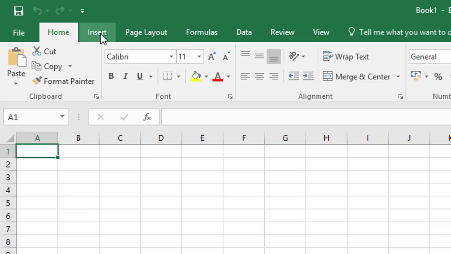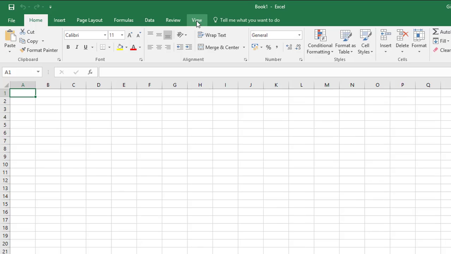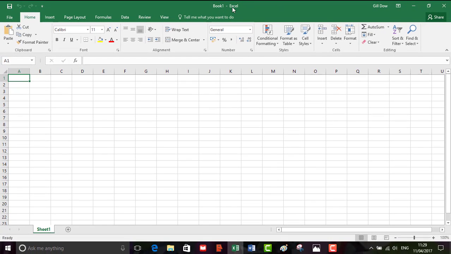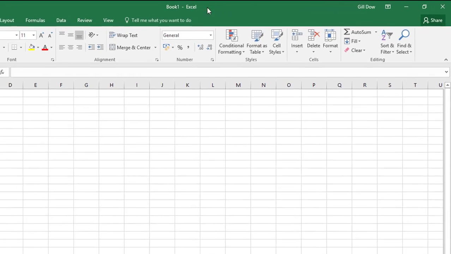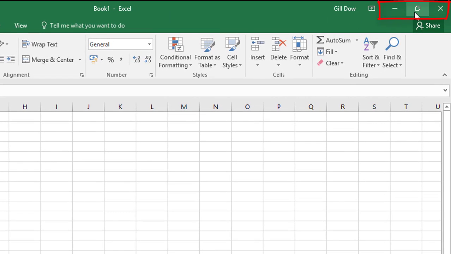Number 2 is pointing to tabs. So the tabs are Home, Insert, Page Layout, Formulas, Data, Review and View. So they are called the tabs. Okay. We go along, we've got Book 1 Excel. This is called the title bar, and it's where the title of your workbook is, so it makes sense. It's the title bar. Number 4 is pointing to these 3 icons in the top right hand corner.